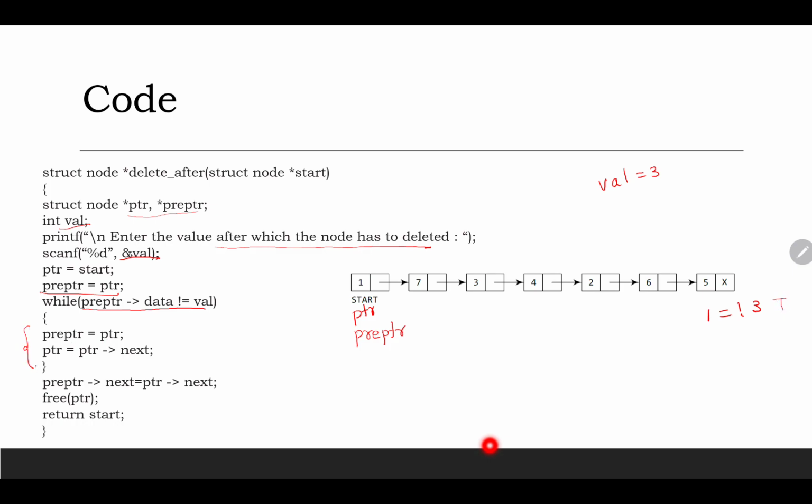pre-ptr is equal to ptr, so this becomes the pre-ptr, and ptr is equal to ptr->next, so the next node becomes the ptr. Again we check the condition pre-ptr->data is not equal to 3, with the first node. 1 is not equal to 3, so the condition is again true and we execute the loop. pre-ptr is equal to ptr, so this becomes the pre-ptr, then ptr is equal to ptr->next. This is the ptr.